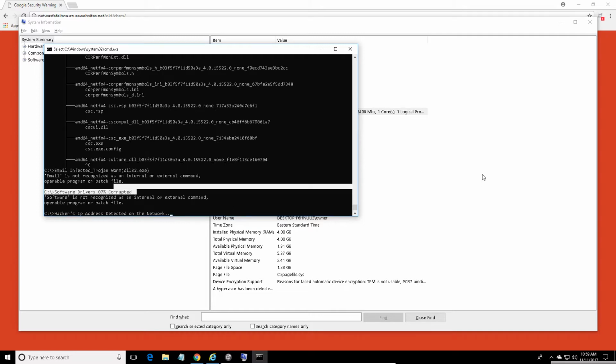And secondly, what you have here is software drivers that have been corrupted about 87%, and you got an unknown IP address on your network. So we're going to go ahead and check all these problems here.